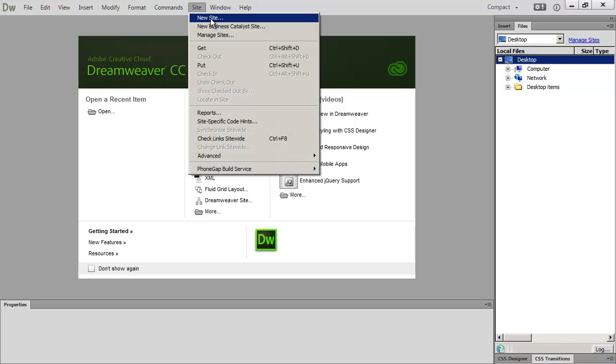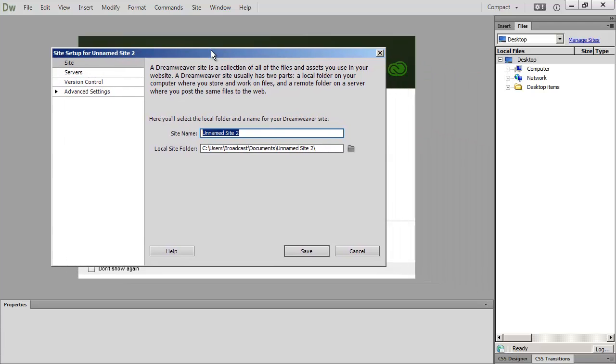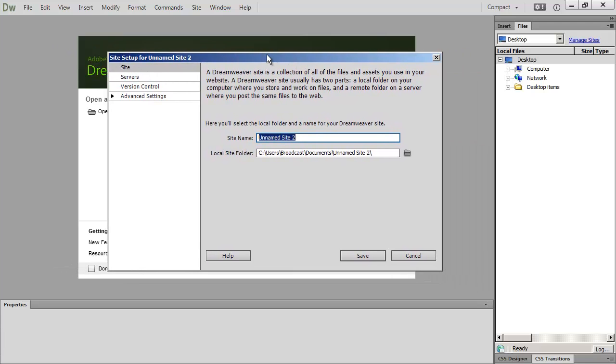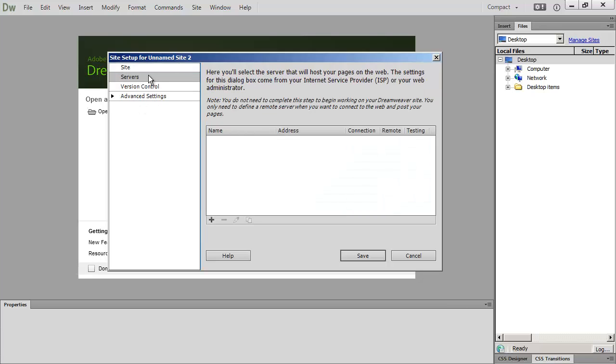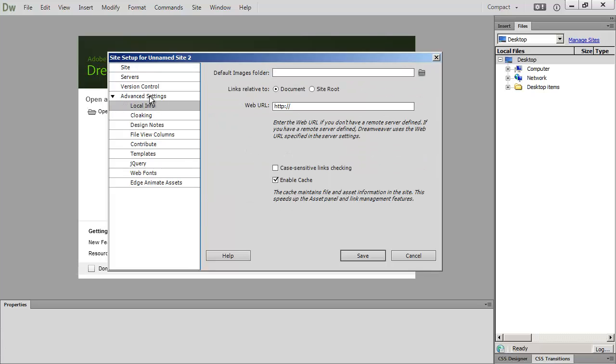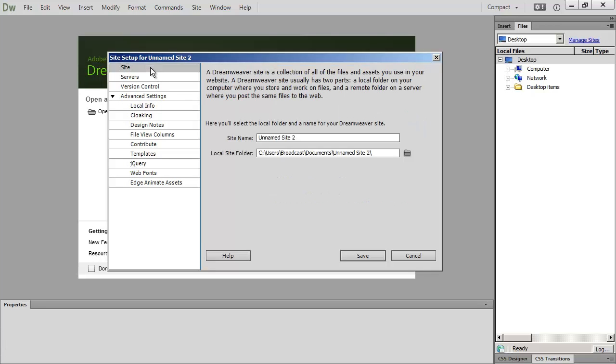So whenever you're starting a new website, you're always going to come here to Site and New Site. And it's going to bring you to this Definitions dialog box. Now, over here to the left, you're going to see there are different panels available to you that have different sets of settings. Right now, we're just going to be on the site panel.